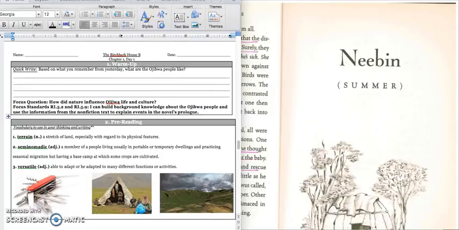Good morning, 5th grade. Today we're going to continue reading in our novel, The Birch Bark House. Before we get started, we have a quick write. It says, based on what you remember from yesterday, what are the Ojibwa people like?